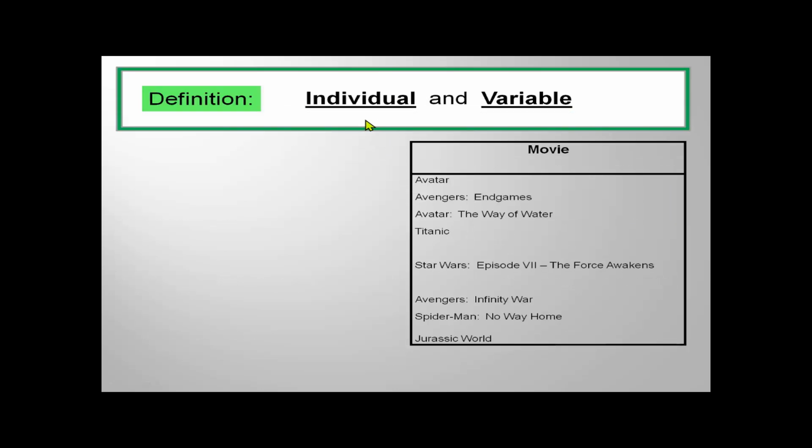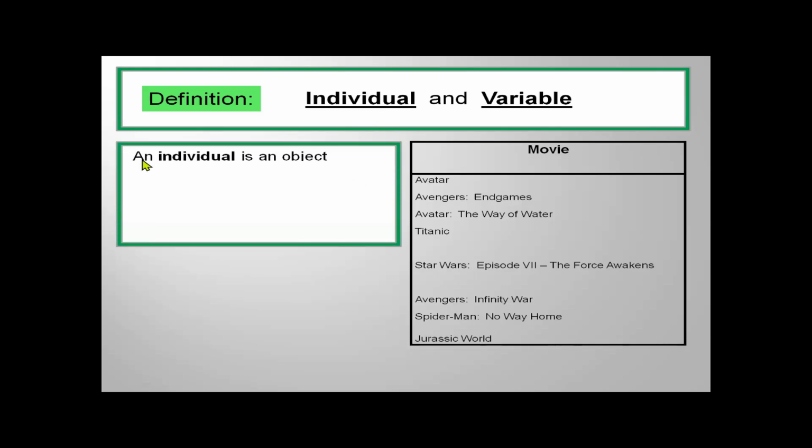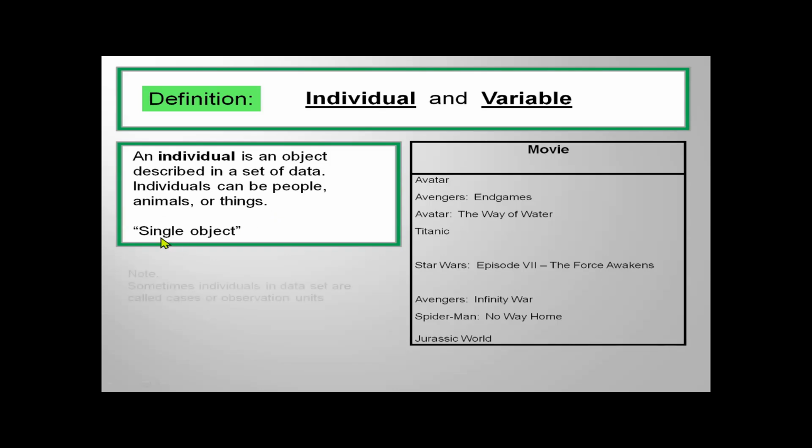We're going to now formally define our individuals. An individual is an object described in a set of data. Individuals can be people, animals, or things. Single objects. So when we think about individuals, we want to think about single objects, things that don't change.